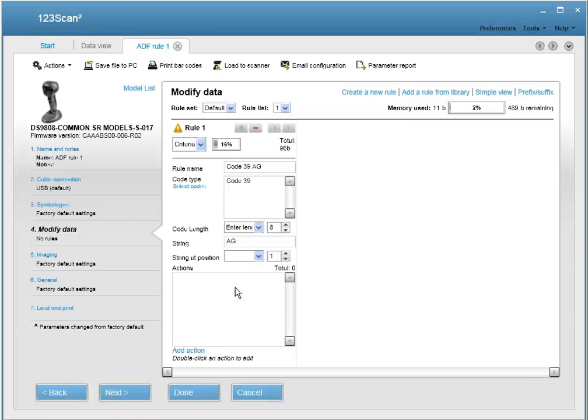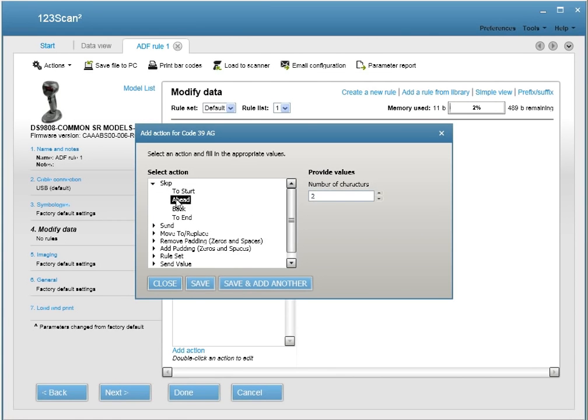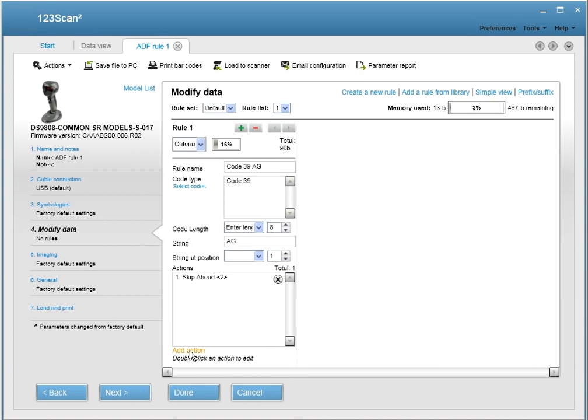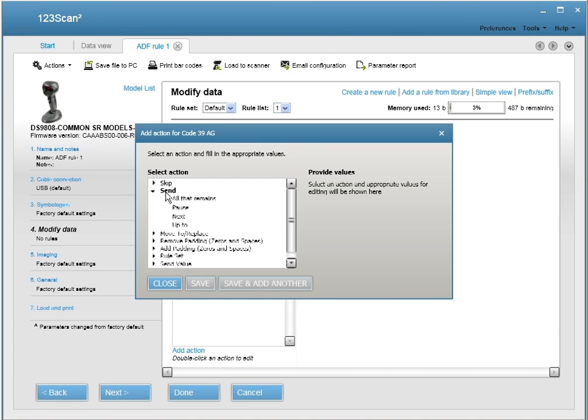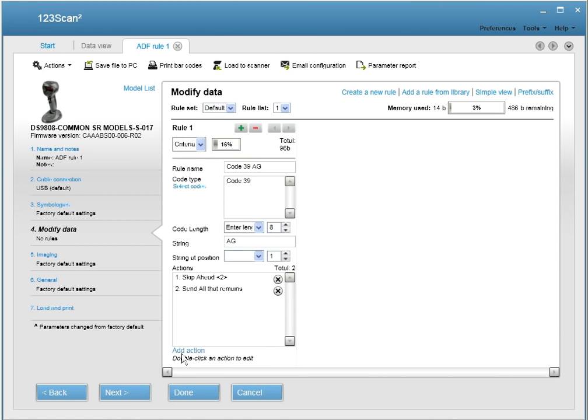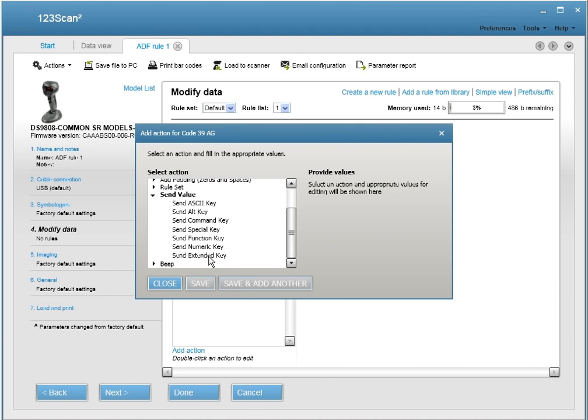So let's start programming the actions. First, we'll add the first action, which is skip, and we're going to skip ahead 2. We'll add the next action. Now that we've skipped the A and G, we're going to send all that remains. And now we're going to send another value. We're going to send an enter.